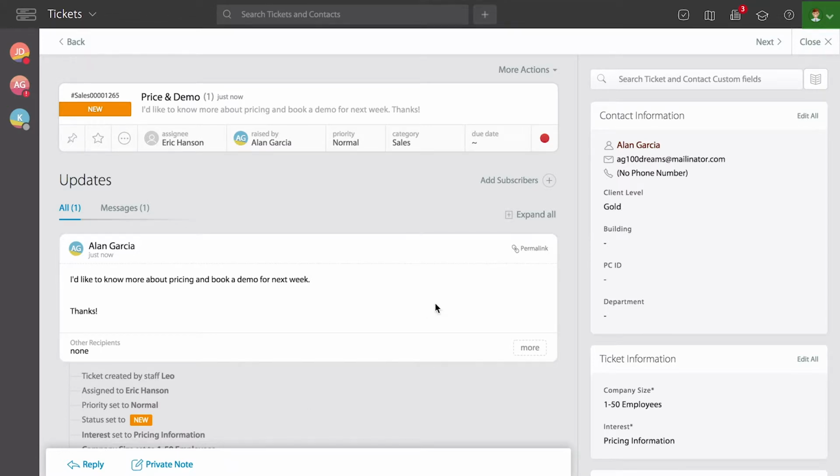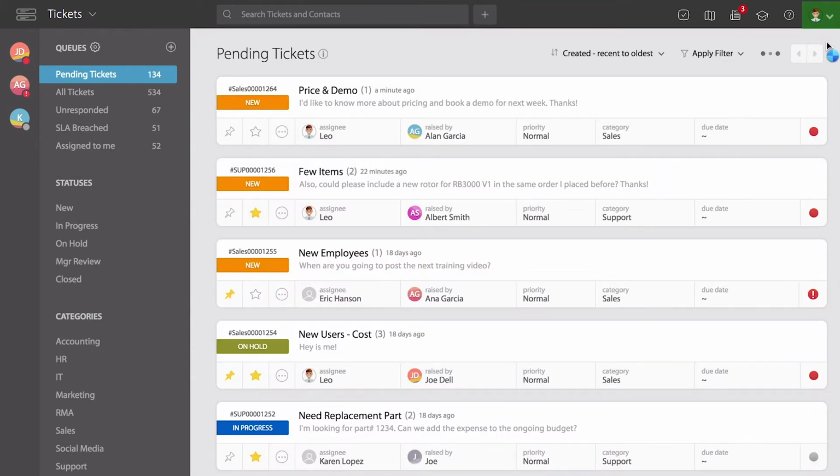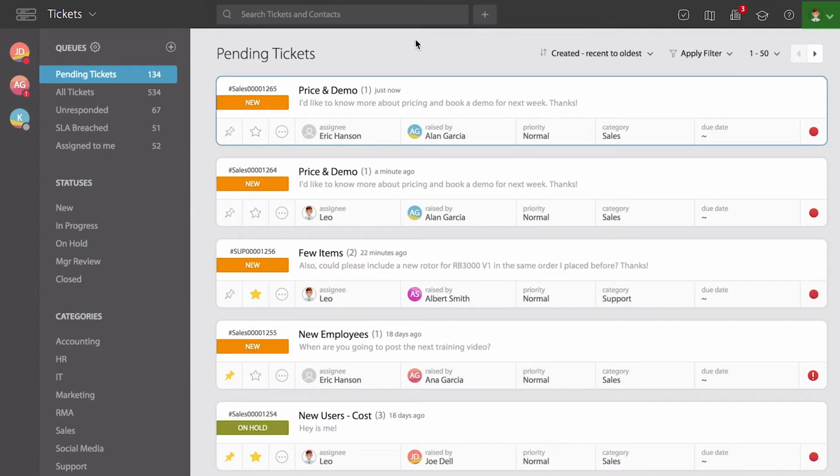Now, to give you a better perspective of how this looks like, I'm going to go back into the ticket list view so that you can see in a moment here the two tickets. One assigned to me, the other one assigned to Eric. That way, each one of us can handle a unique task within each of those tickets.